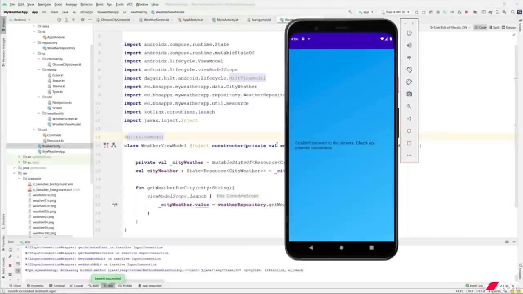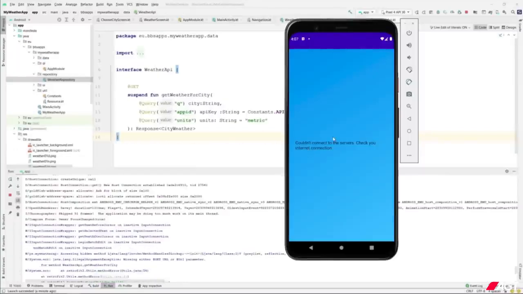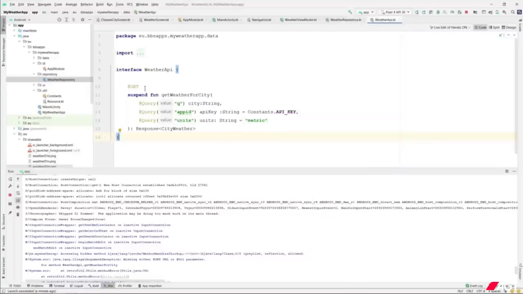You can see that we get an error: could not connect to the servers, check your internet connection. But the reason for this error is not really that we don't have an internet connection, but that we haven't specified where we should get this data from. Now our app is trying to get the information from the base URL, but we want to get it from the base URL plus weather. So type here weather. Run and test the app again.